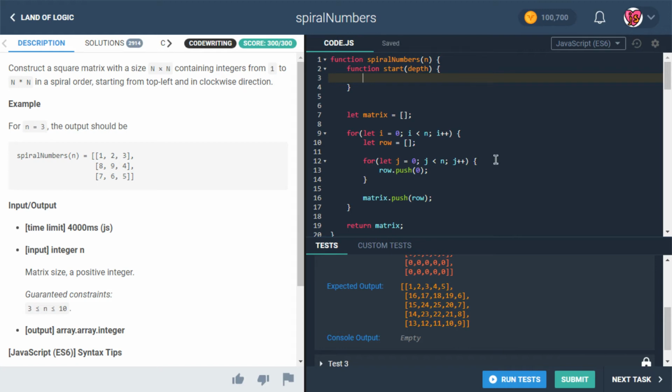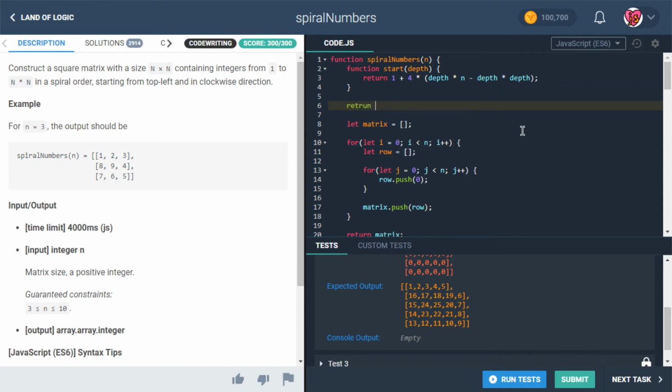Start at depth. Well, basically, I think we found that it was 1 plus 4 times depth times n minus depth squared. Now we could do one of these for the squared, but instead I'm just going to do depth times depth because I've heard that it performs better. It's a little faster, on the level of milliseconds, but milliseconds make a difference in the long run. So okay, that's our start depth, and let's just try this out.